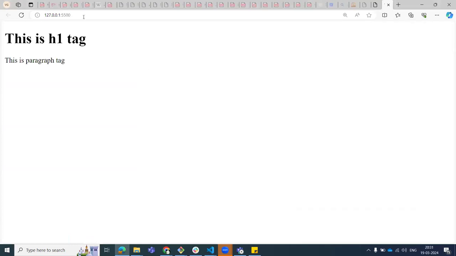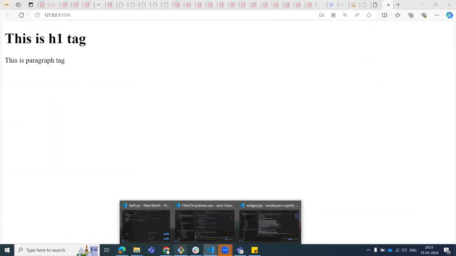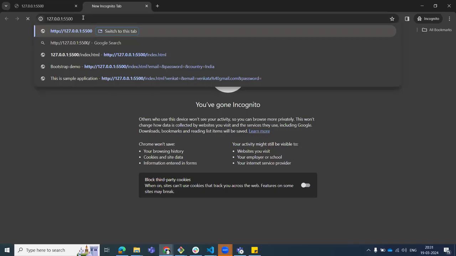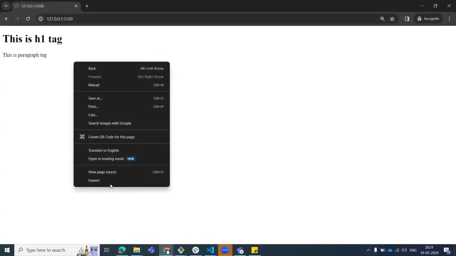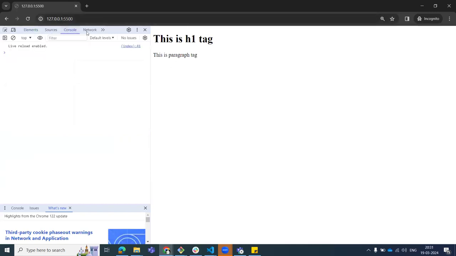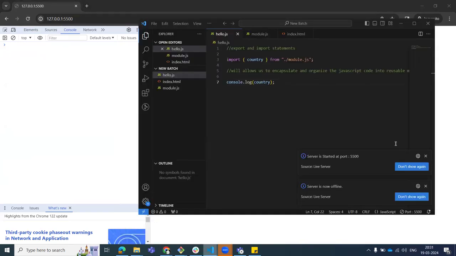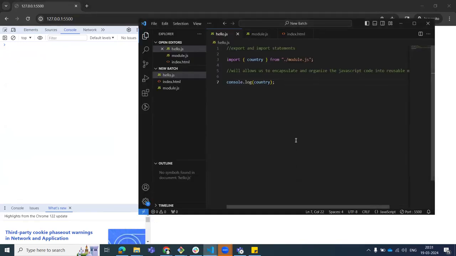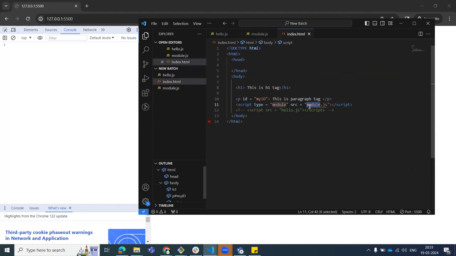Let's go live one more time. Inspect. Okay, now there is no error, but why is the console not working? Okay, sorry, my bad. Anyways, finally we got the output.